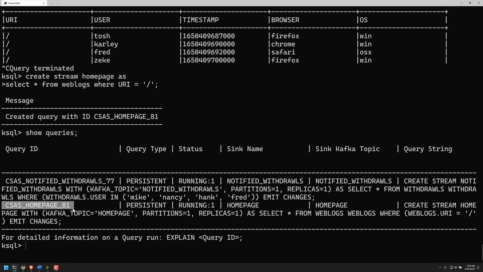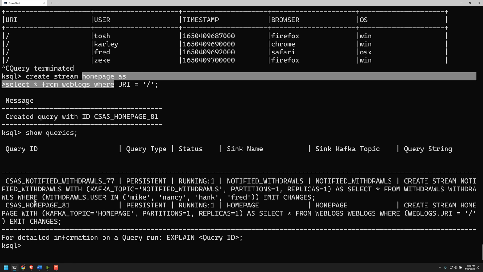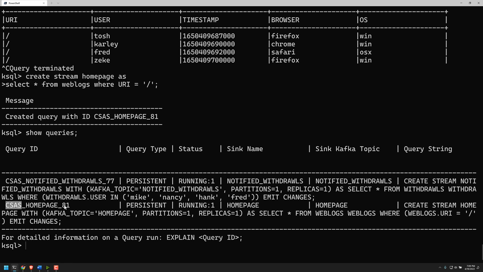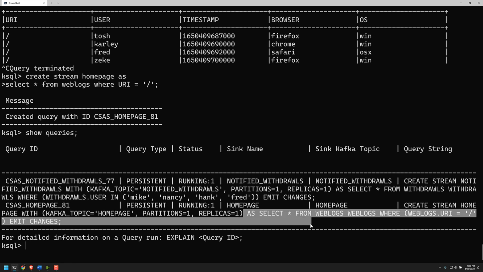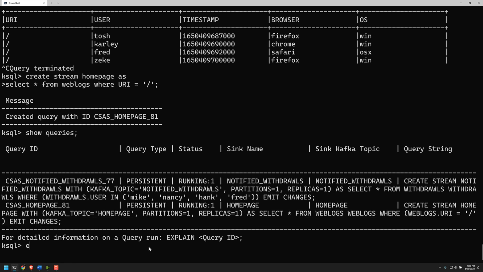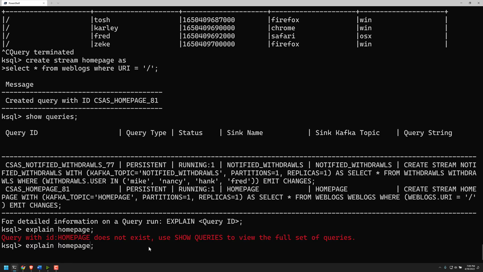And you'll see that there is a query here, right here, CSAS homepage. What you want to look for is the following. Homepage, because that was the name of the stream I made, homepage. Okay, and this is because it's a query, and this is just some unique number that it generates, right? And I can see the query in here. See that? It shows it right there. I can also do explain homepage. And that's not the name of the query, and that'll give me an error. I need to say CSAS homepage, and in this case it's 81.